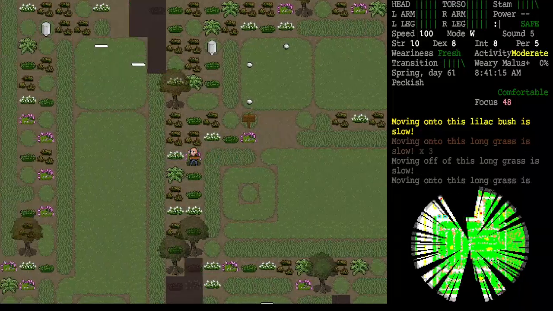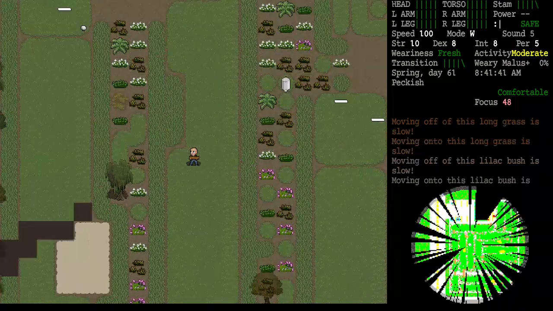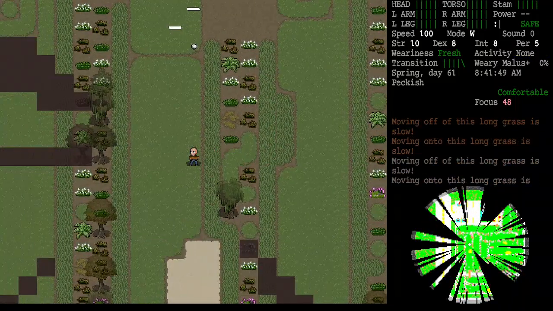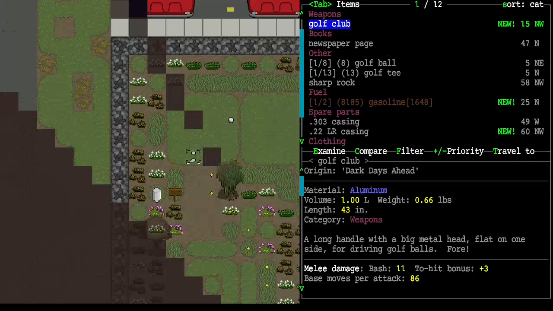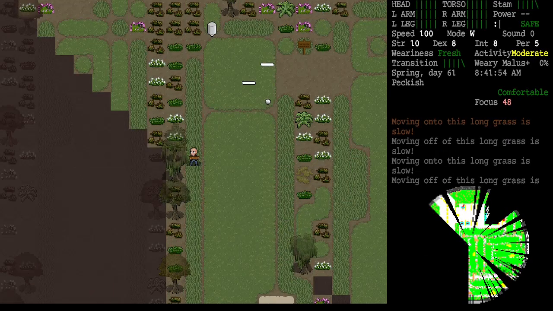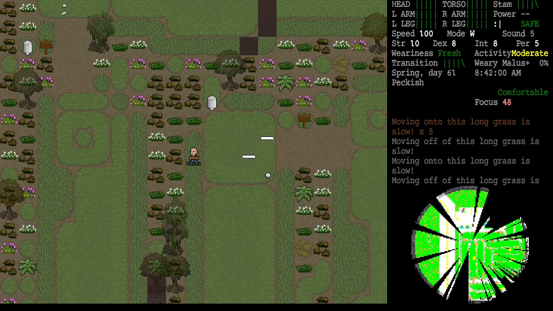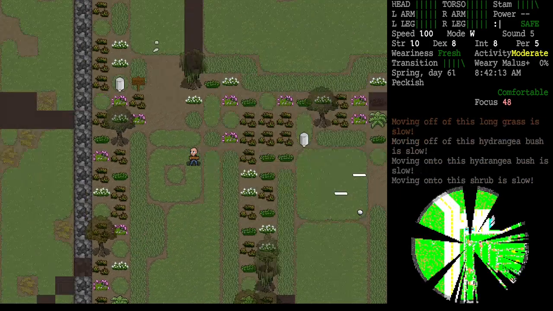So I'm going to head off to the left. I don't know exactly where the golf club is because I just noted that it was basically off to my left. Once I've walked a certain distance, I can hit capital V again, and I see it's actually above me somewhat. Don't want to step on a rose bush, apparently. Here it is.